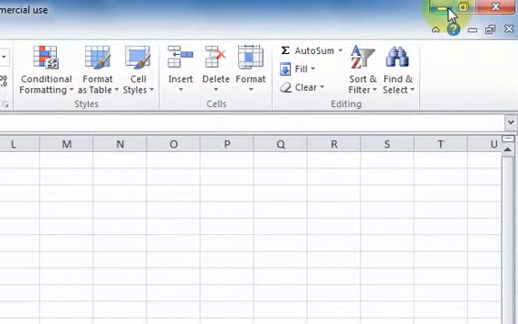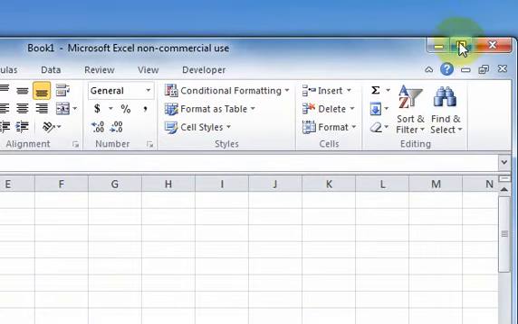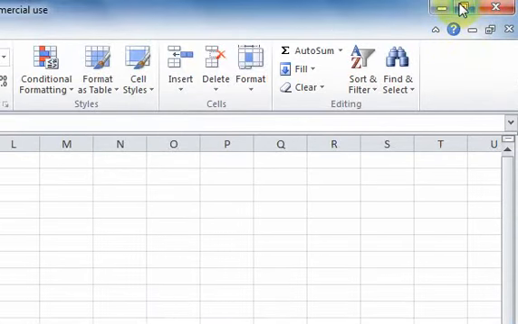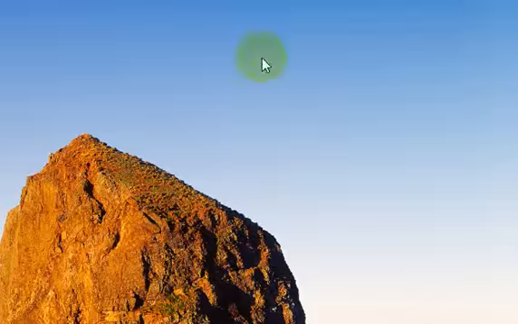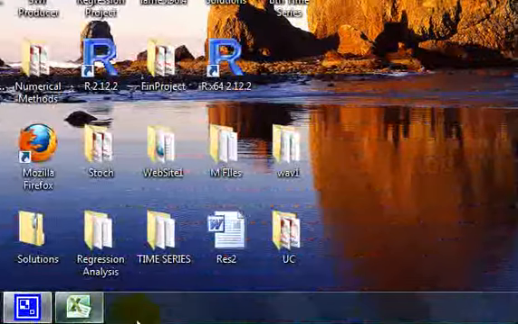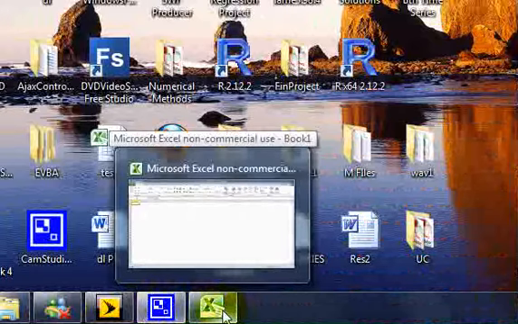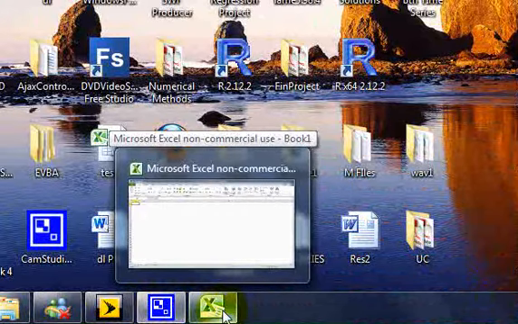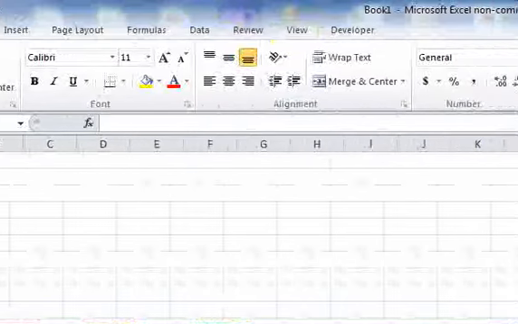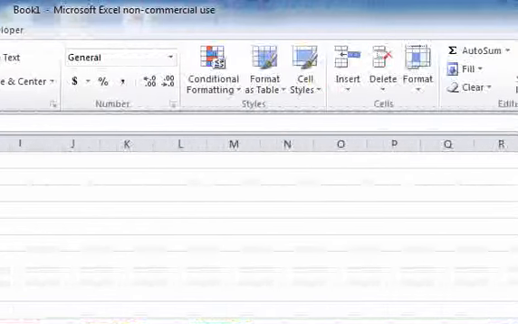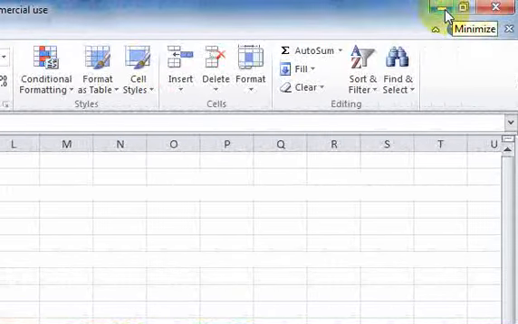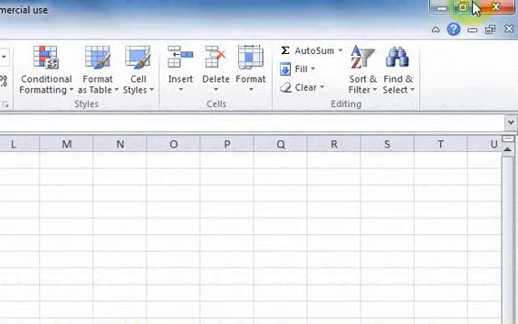Maximize just expands the window and then makes it smaller again. Minimize actually shrinks it to your toolbar down here, your task toolbar. So you now know how to change the size of the application once you open Microsoft Excel.